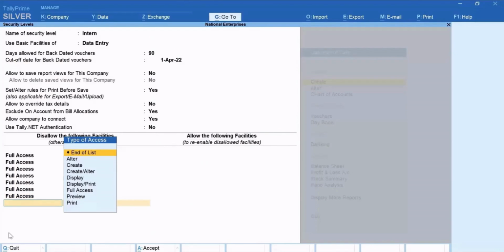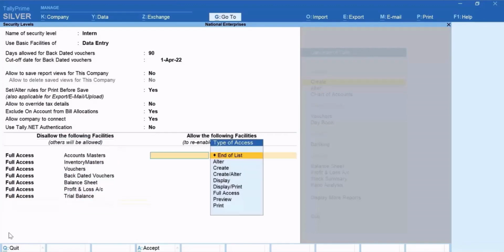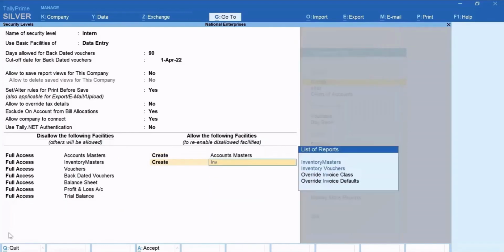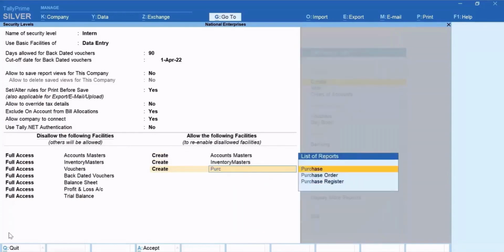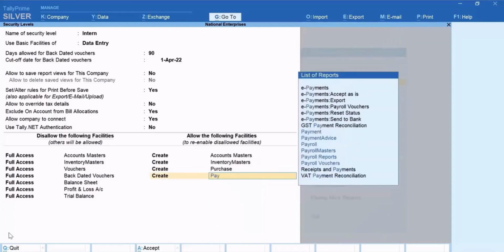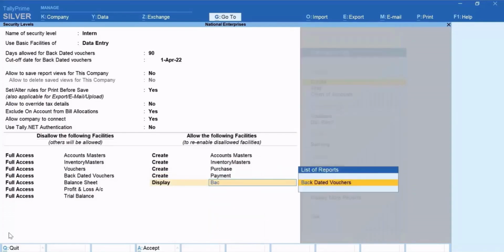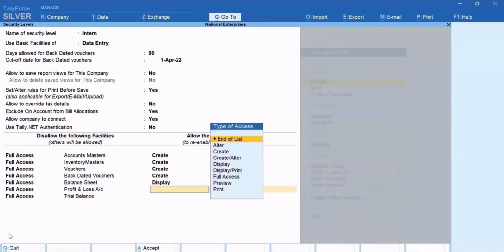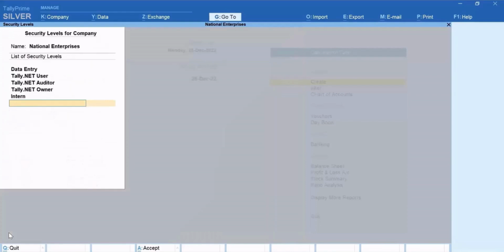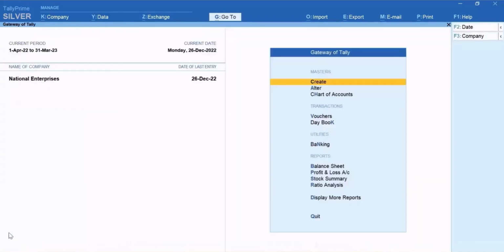and press Enter. Now, let's see, you want to allow the user under the security level to create purchase and payment vouchers. Moreover, you want to allow the user to create accounts and inventory masters and display backdated vouchers. Once you select the activities that you want to allow the user to perform, select End of List and press Enter. Press Ctrl plus A to save the screen. Press Ctrl plus A again and you are back to Gateway of Tally.